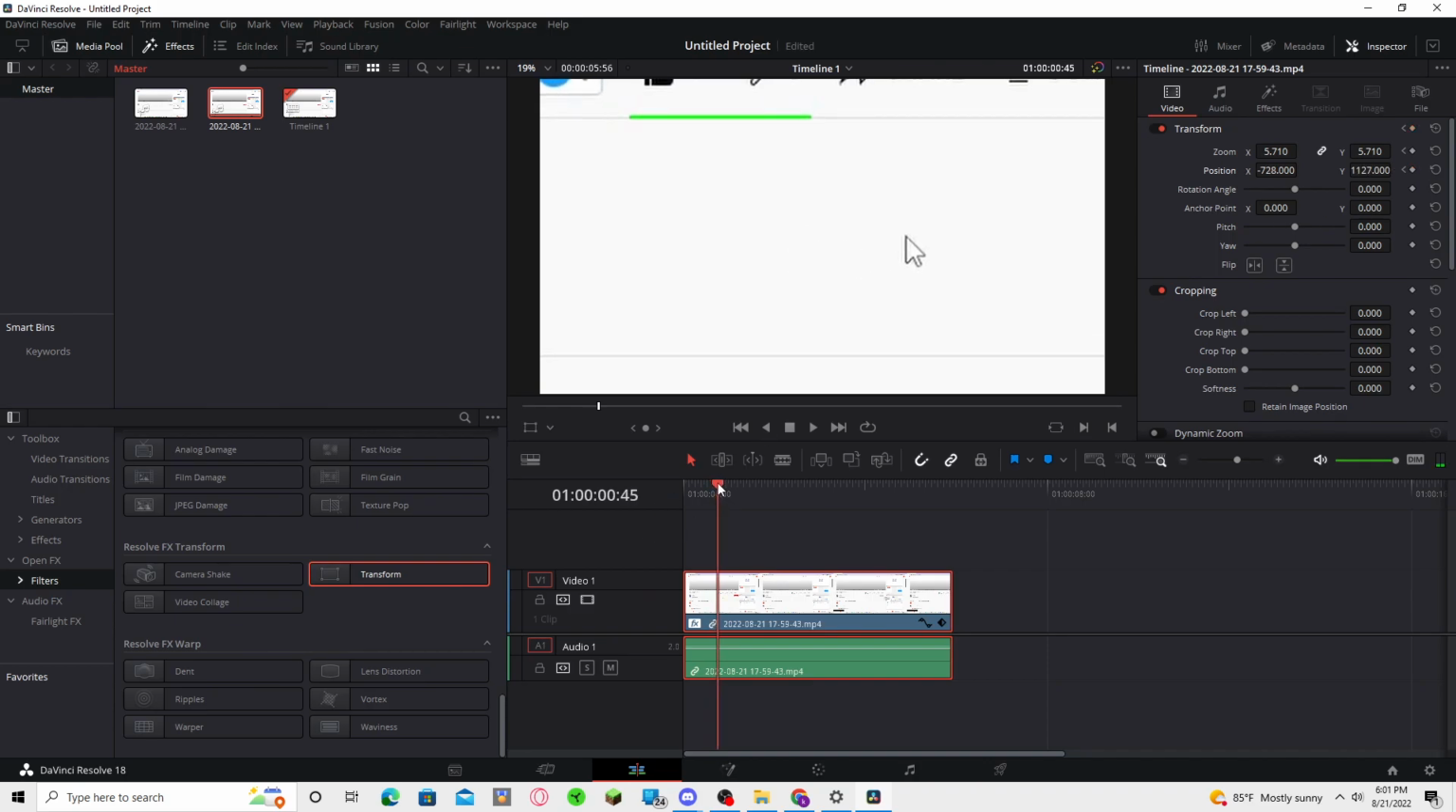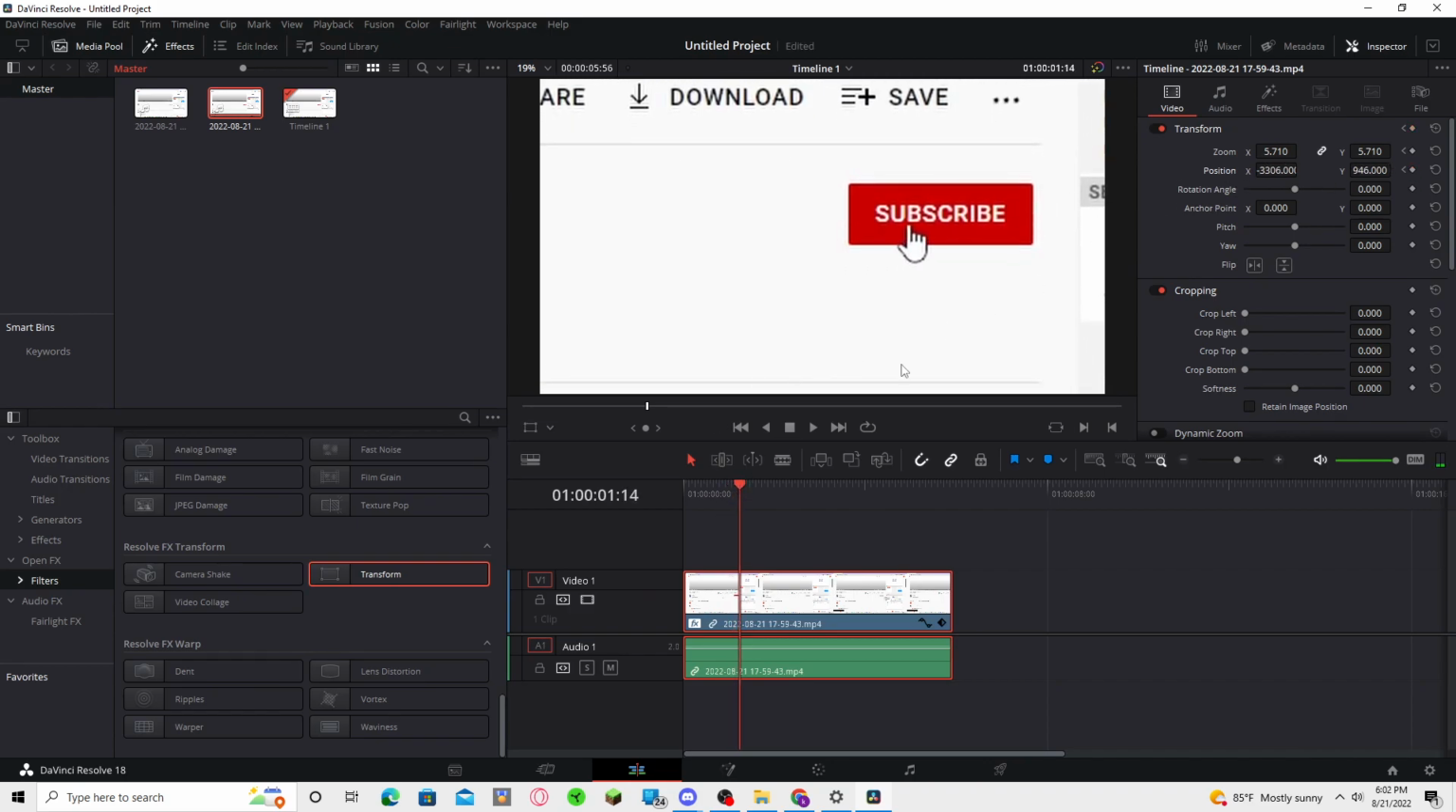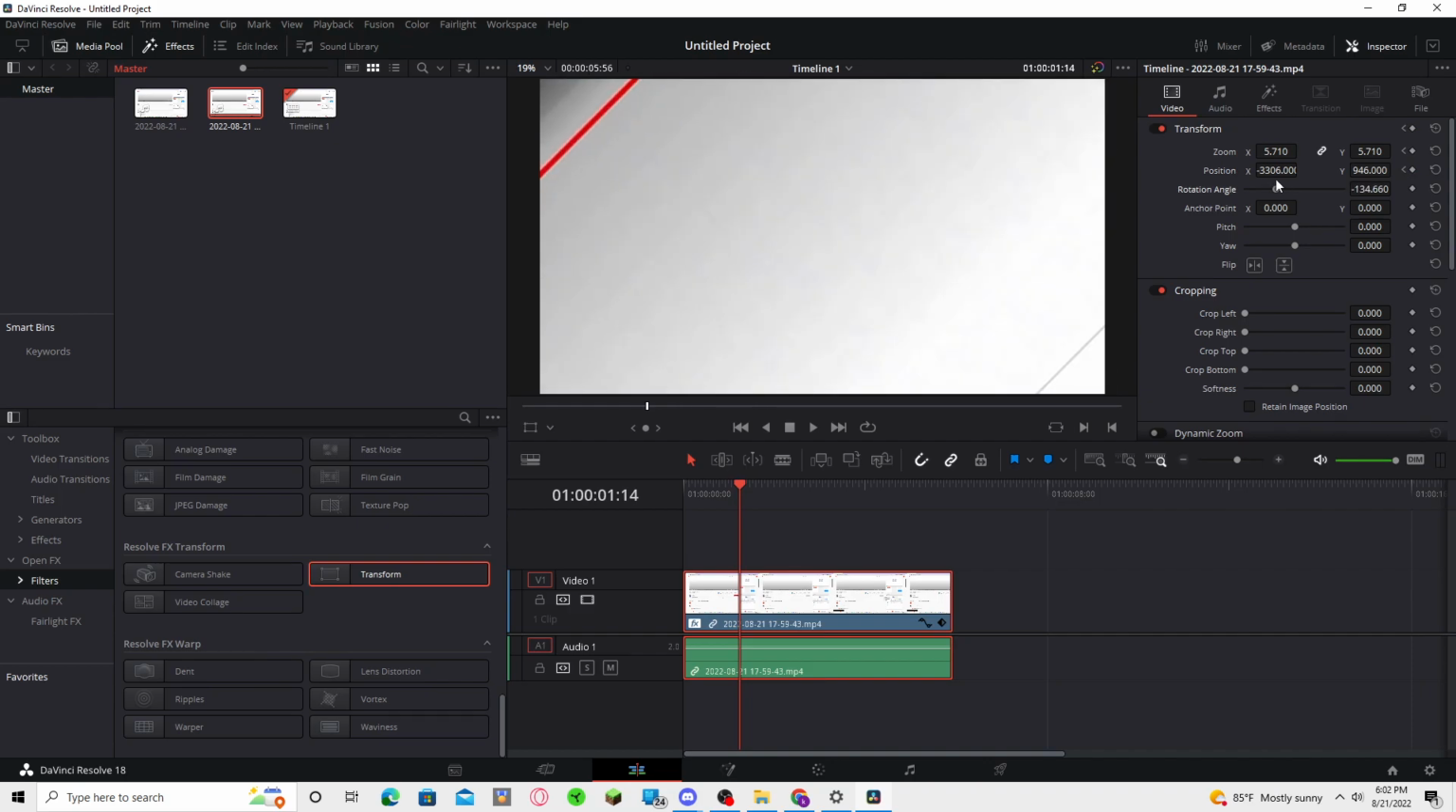And keyframe by keyframe, you can make your screen follow the mouse. There's a way to do it, make it look a lot smoother, and I'll be showing you that too. I usually do keyframe by keyframe when I do this, but I'm just trying to make it easy for you guys.